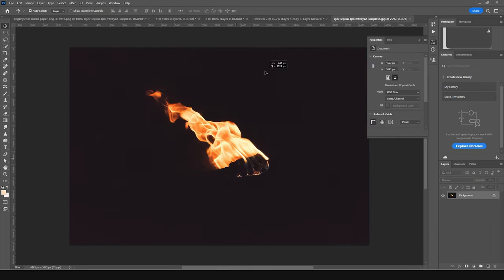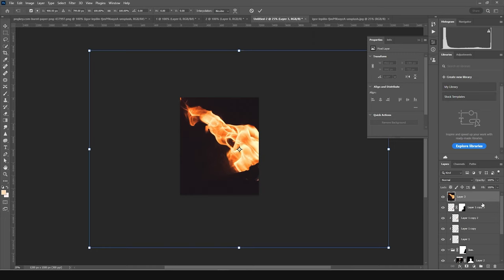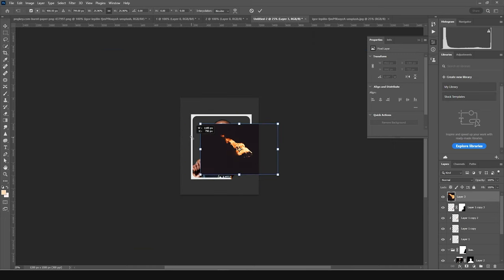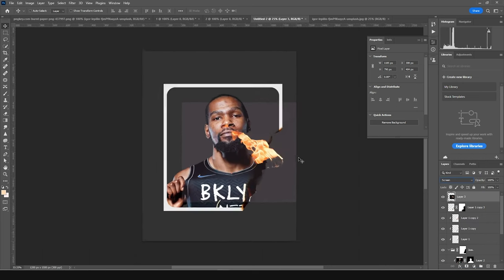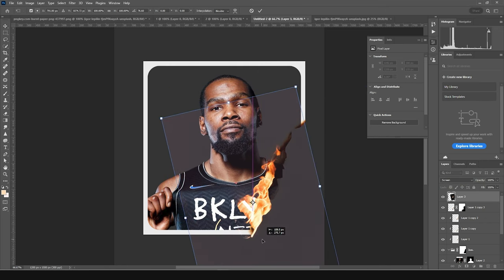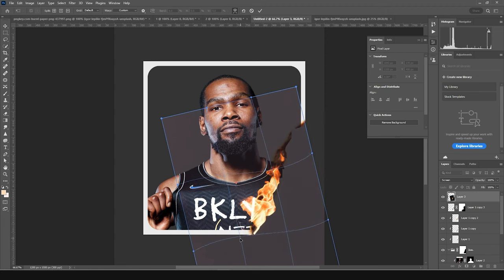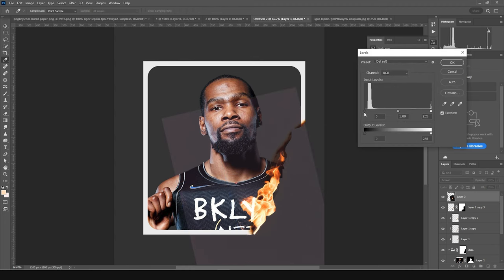Now let's drag and drop this fire image right over here. Let's make it a little smaller, Control T, and let's make it smaller again, same thing. Let's change the blending mode to screen. And Control T, let's add some rotation. Let's keep it just around here, right click, add some warp. And Control L, let's get rid of these hard edges.